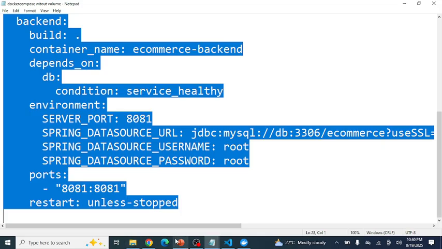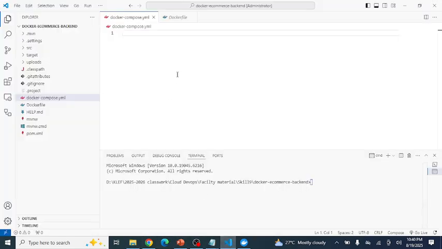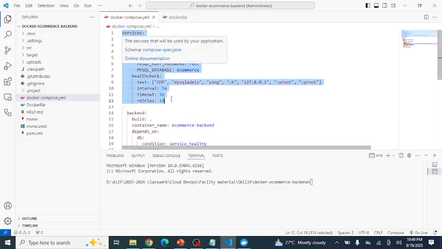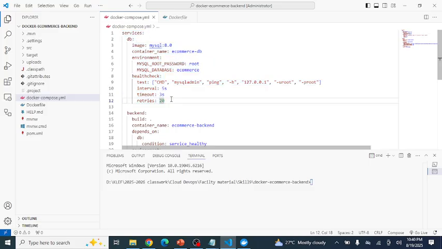All of you copy this file and paste it into Docker Compose. Now in the Docker Compose, we are mentioning two containers. One is a MySQL container. Second one is the e-commerce backend container. Two containers we are using, MySQL and Docker backend. When you run this particular compose file, the two containers are going to create two images. Two base images are going to be created and run at the same time.